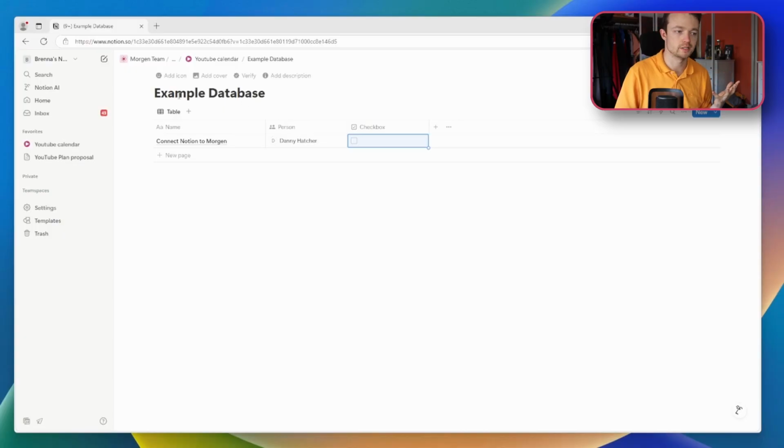In this video, I'm going to show you how you can show different Notion properties from your Notion tasks inside of Morgen. If we take a look at Notion in this example database, the name of the page is Connect Notion to Morgen. Then the properties inside of this task at the moment, we have a person property, where is my name, then a checkbox property, which can be completed or incomplete.